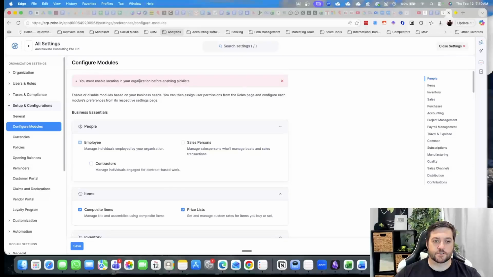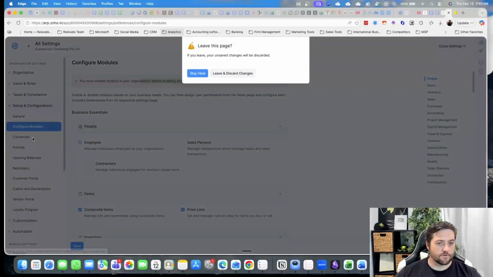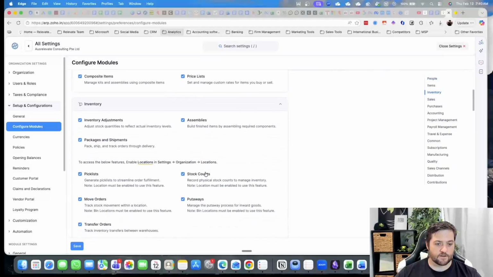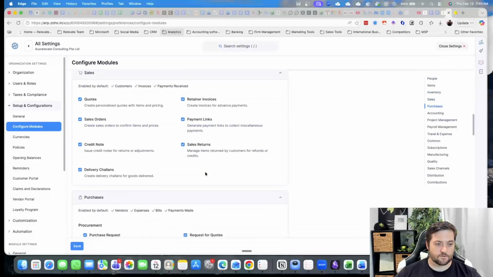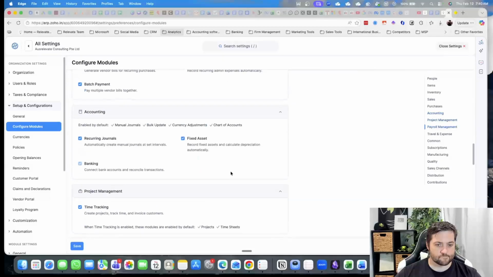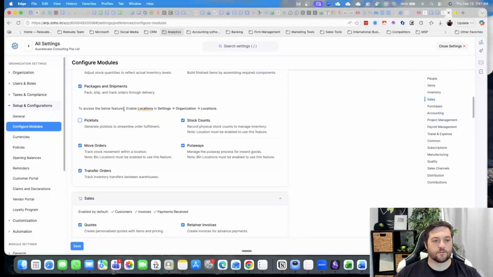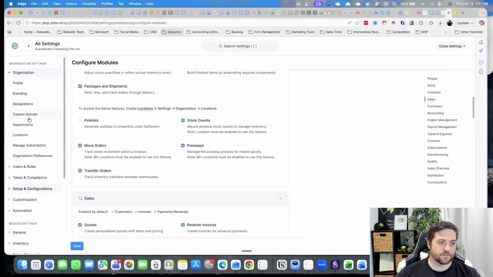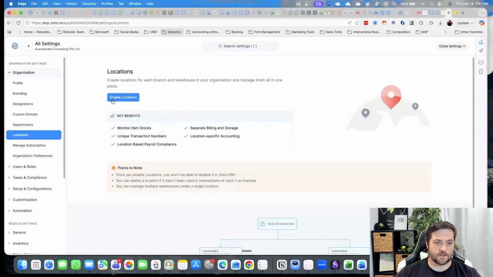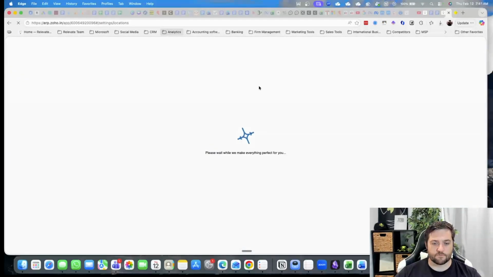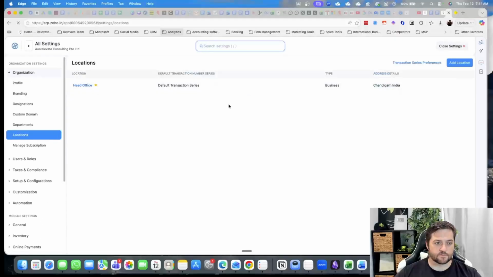You must enable location in your org before enabling pick lists. Okay, we'll come back to that. Currencies. Oh. Stay here. Let's go and find pick lists. Where was that? Okay, so to access the below features, enable locations in settings, and then organization and location. So let's go organization, locations, leave and discard, enable locations. Okay, this might take a while. We'll notify you once done. All right, doesn't look to be that long.